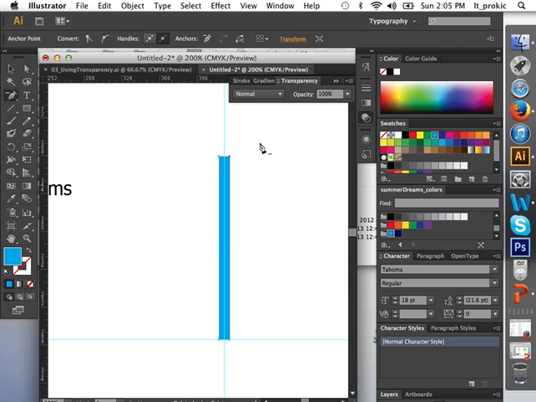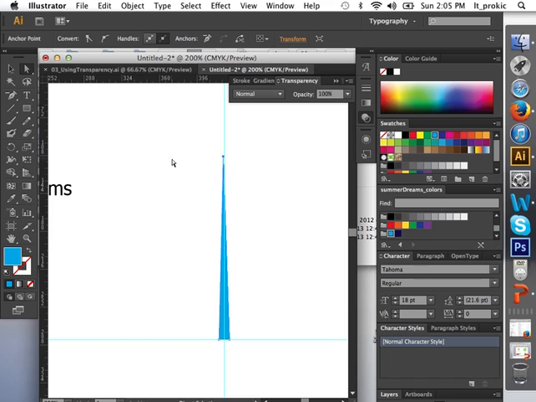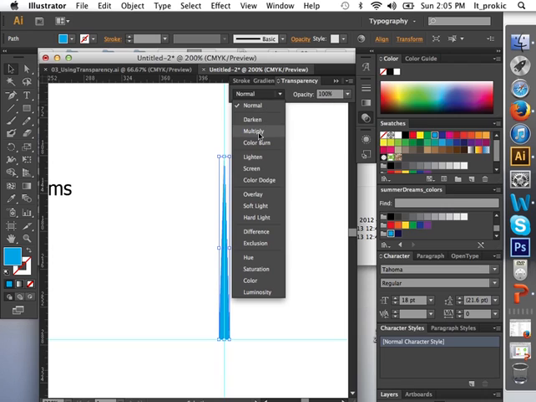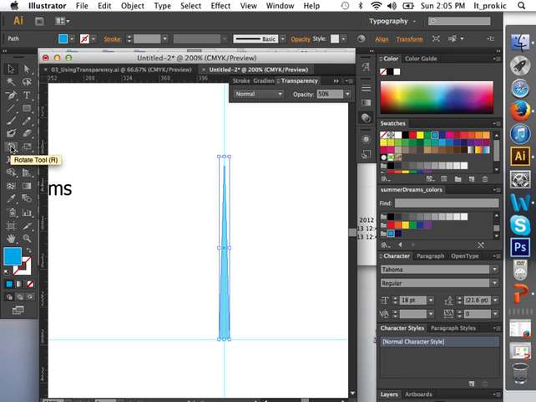Select, remove, deselect, and now I will. All right, so we have something like this, and then again I can select this. I can keep it as a normal, maybe, or I can explore different blending modes, I can adjust my transparency, and again I'm going to rotate it from here.